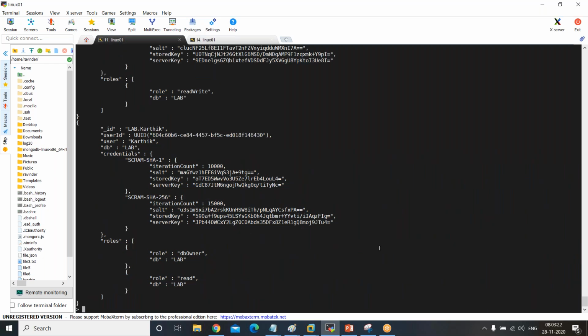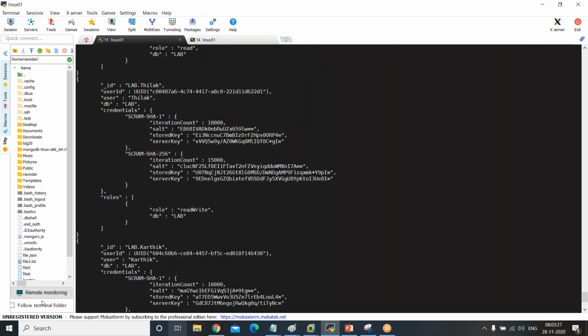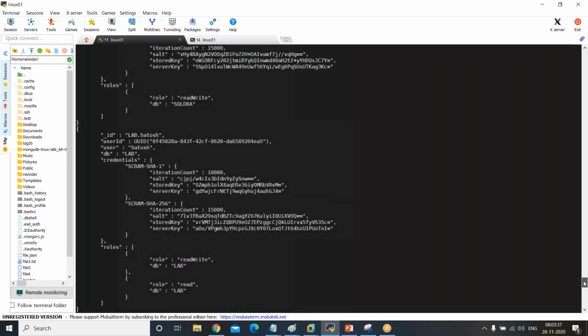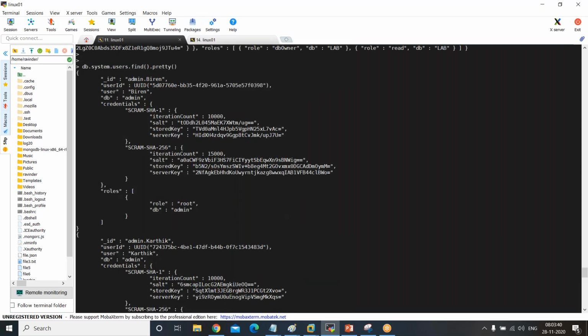You see, so many users exist. When you see lab Karthik, lab Tilak, the lab prefix means the user was created in the lab database. Then lab Anita, lab Santosh, and admin Karthik. So first it gives the database name, then the username. Generally, it is a good practice to create all the users in admin. It is up to the project and the client anyway. People don't follow all the standards. Anyway, the aim is to give the permissions, at the database level or admin level, which is also fine.